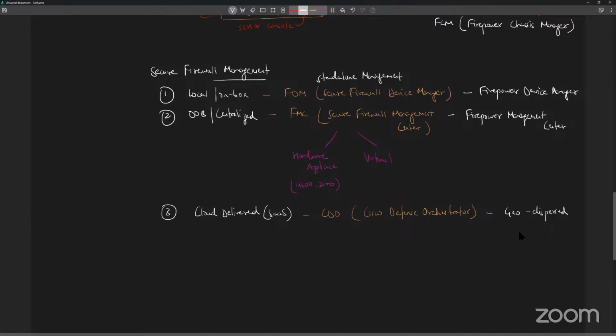Geo-dispersed firewalls. All right, so this gives you another level of ease in which you can manage your firewalls. You don't need to buy different FMCs. Again, it really comes down to how much control you want. Okay, so a lot of organizations don't want anything to be cloud delivered because any of the logs and everything will be going to the cloud.